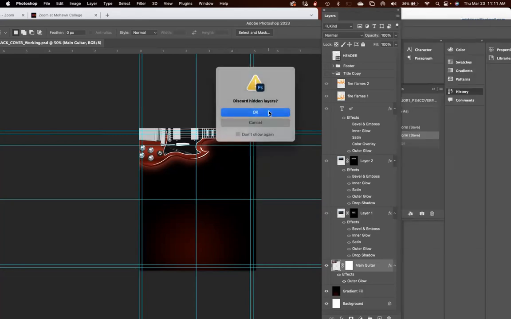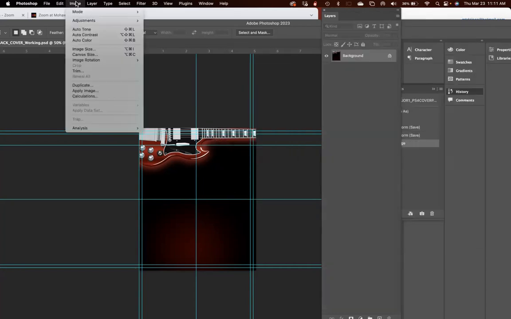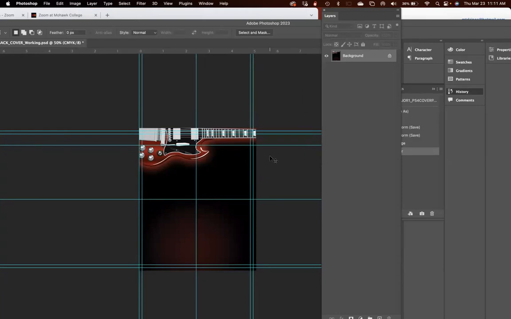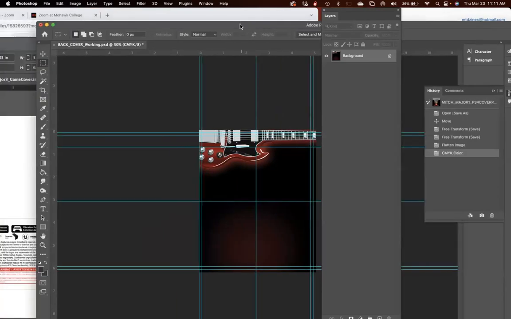So do this with me. Flatten. Hit OK. Mode, CMYK. Yes. Command Shift S. Don't save over your PSD file right now, remember. So Command Shift S, right?